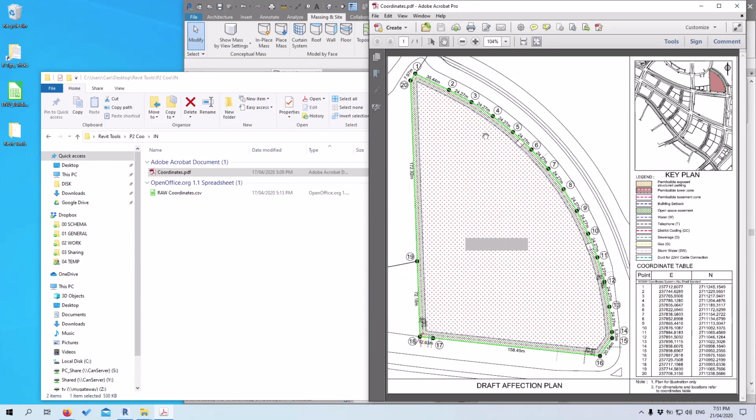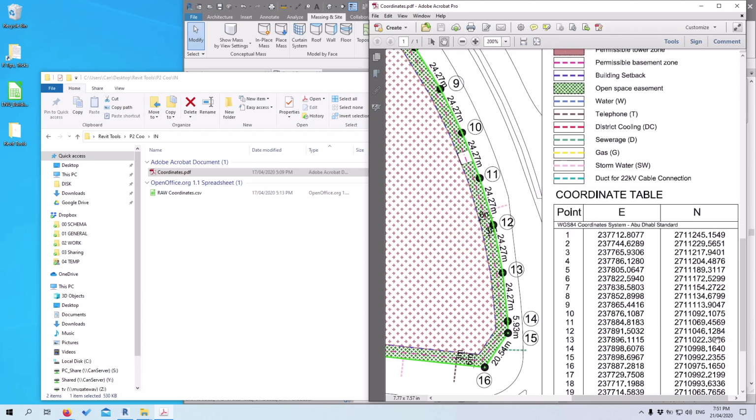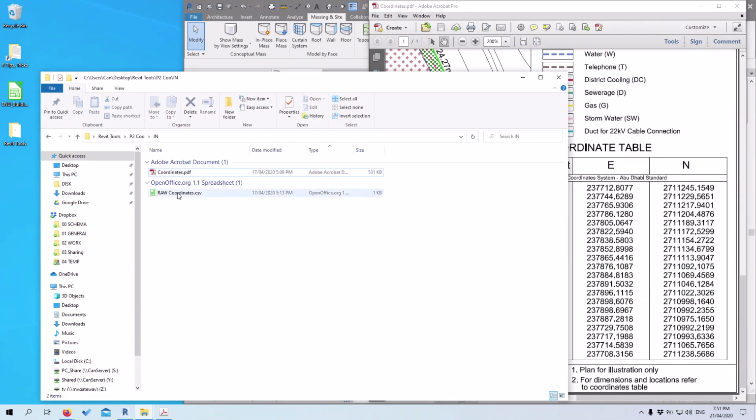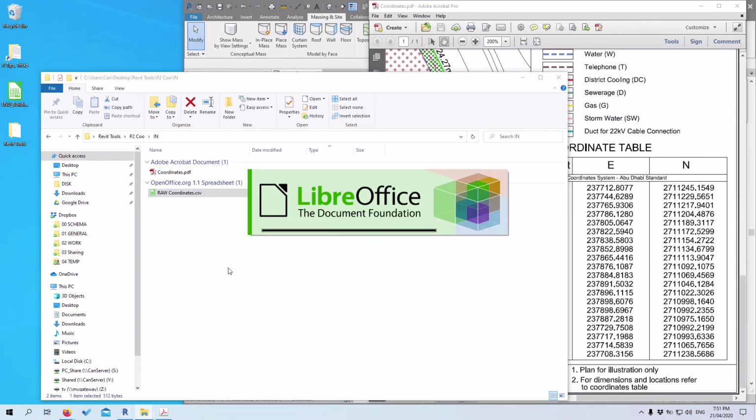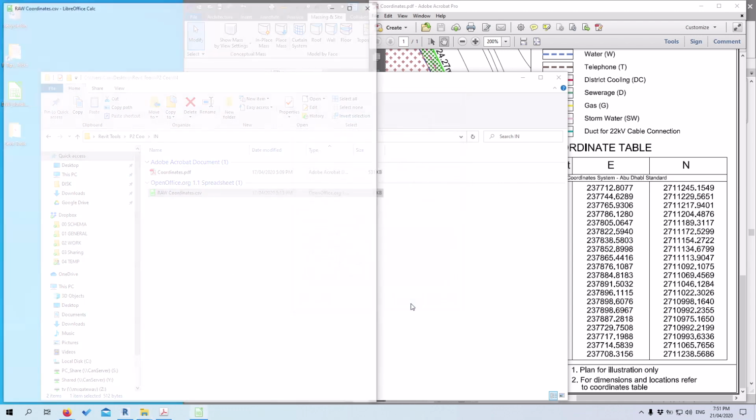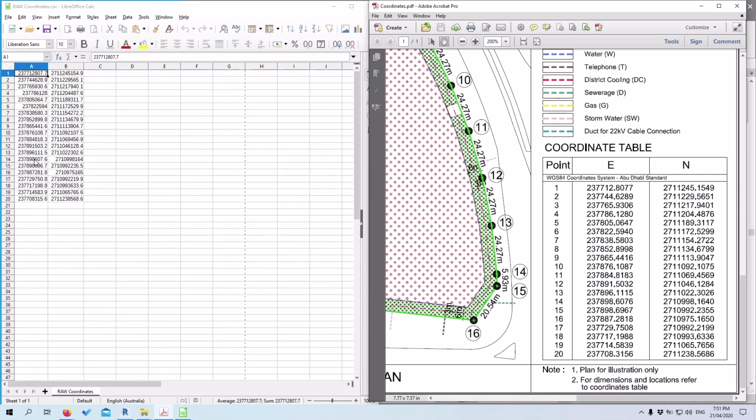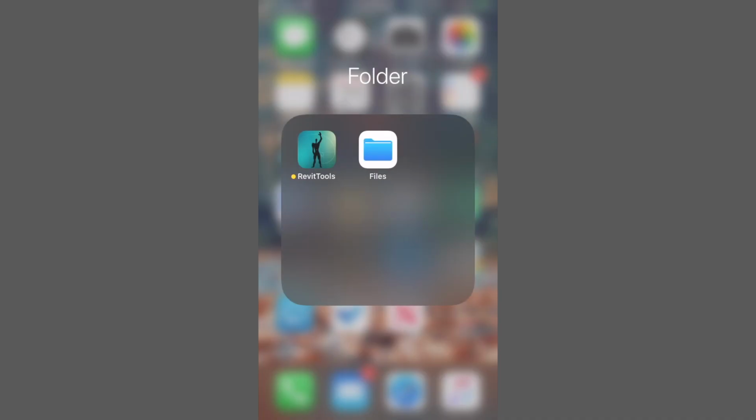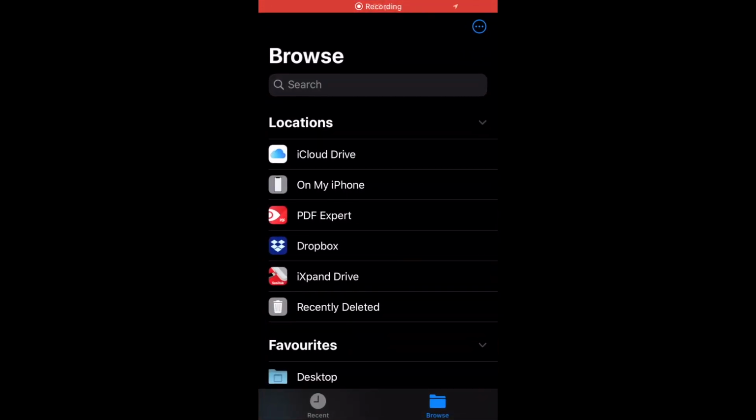Now let's convert a property line coordinates to distance and bearings. I have typed the coordinates in a spreadsheet and saved it as CSV file. Now let's access the file from an iOS device.